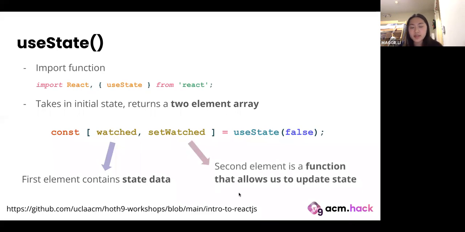And the second element that the array has is a function that allows us to update state. So setWatched, we can use this function elsewhere in our code to update the state. And you just pass in the updated state as a parameter.